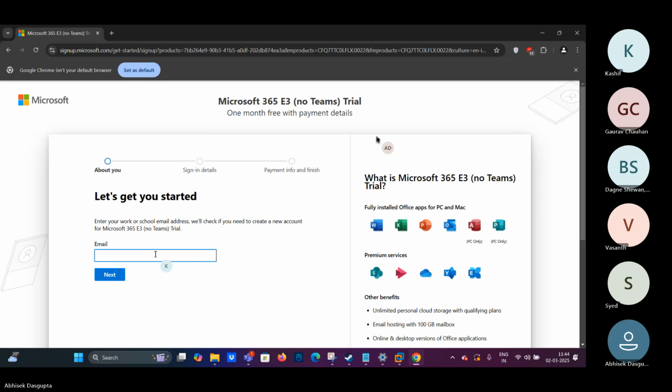Okay. And here you need to type in your email. So it has to be a new email address if you have already created your subscription in the past. So new email address, new phone number, and new credit card. Type in a new phone number, like your family member's phone number, or one which you have not used before. Okay. Next.